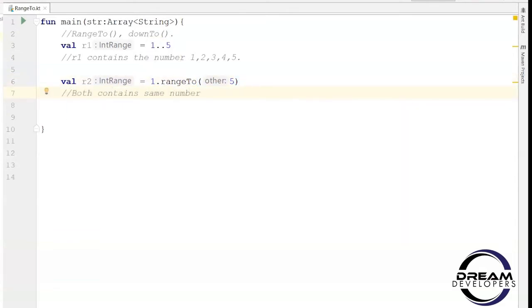If we want to print in decreasing order, then we will use the downTo function. So, say r3 = 5 downTo 1. Here, r3 contains 5 to 1 in decreasing order.